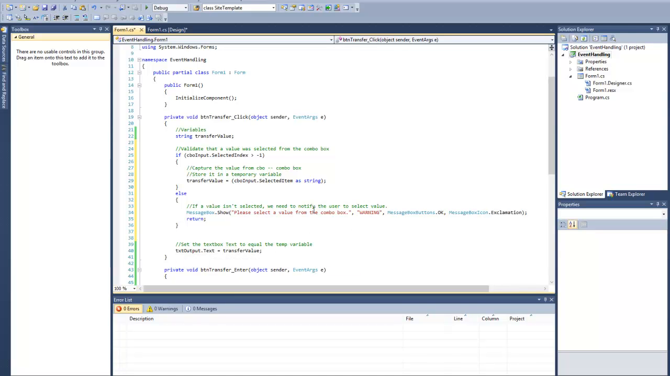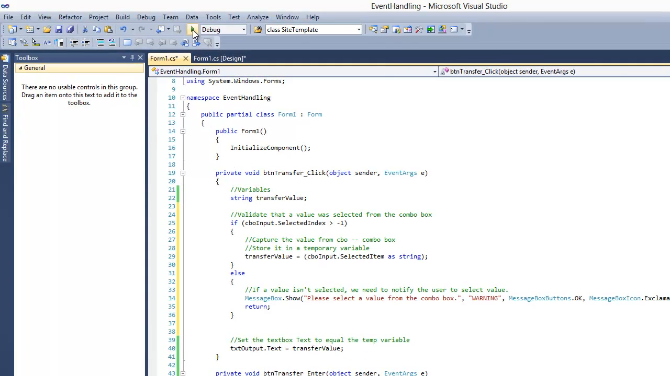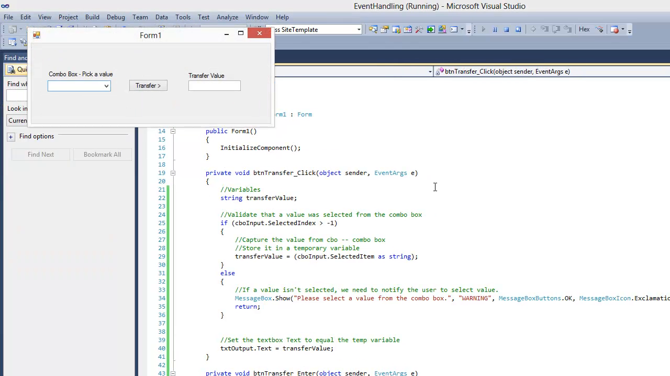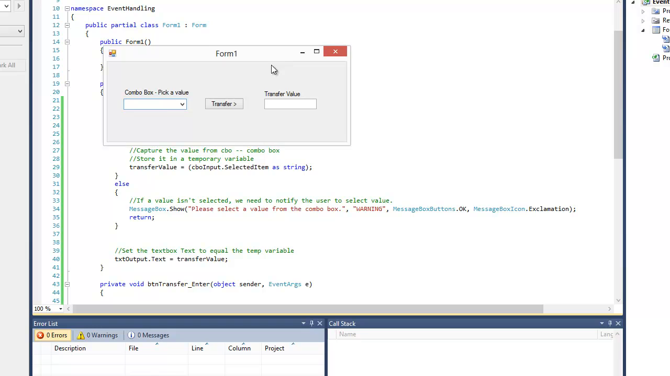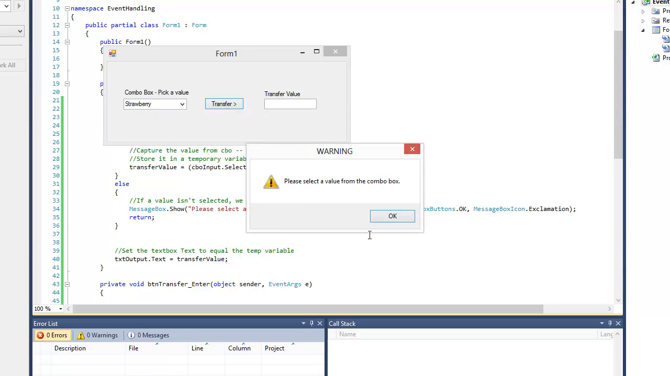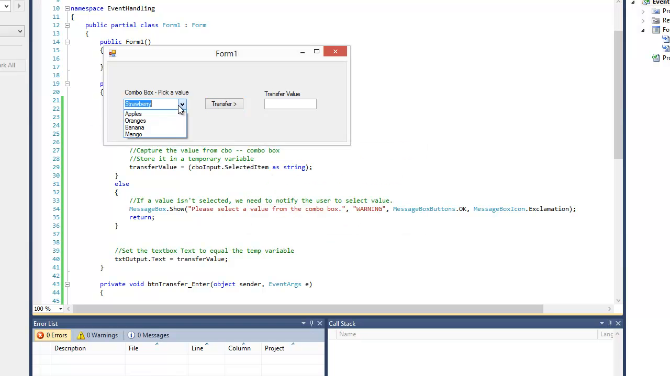That looks good. We'll go ahead and jump up here and hit the play button again, have it compile. Here's our form. So I'm going to type in strawberry and hit transfer. I get the warning with the exclamation mark that says please select the value from the combo box. Hit OK. I'll drop down. I'll choose mango, hit transfer, and it works. So our validation worked, our event handler worked, and everything seems to be in place.